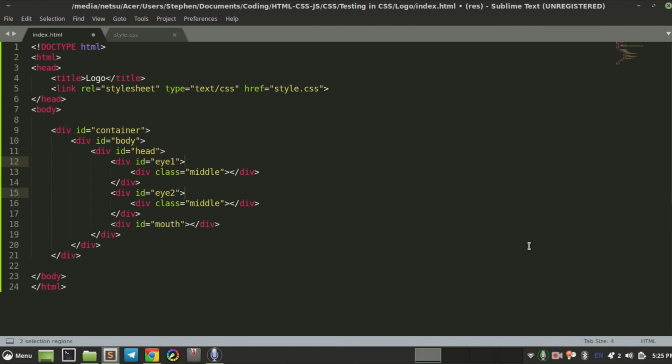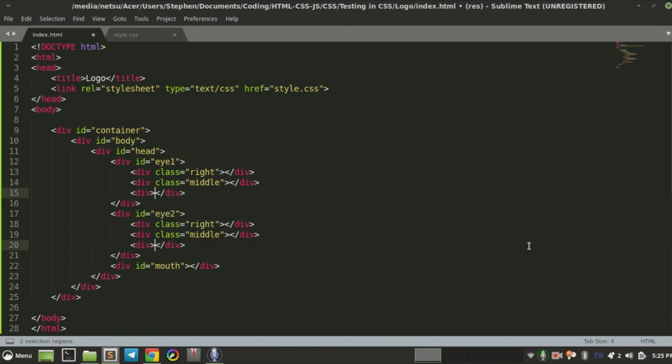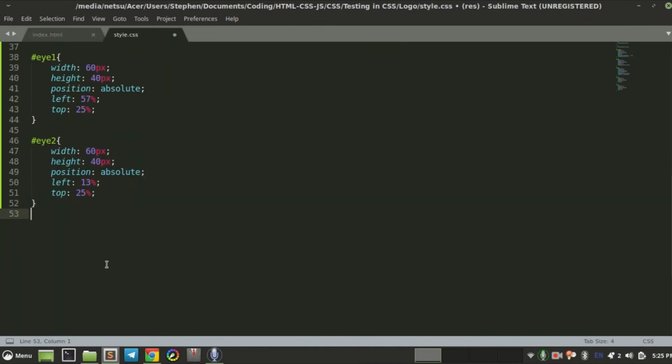Okay, yeah, maybe one here. This one can maybe be div class right, div class left. So yeah, and then in the middle we can maybe create another div later. Done. Ooh, not the middle.